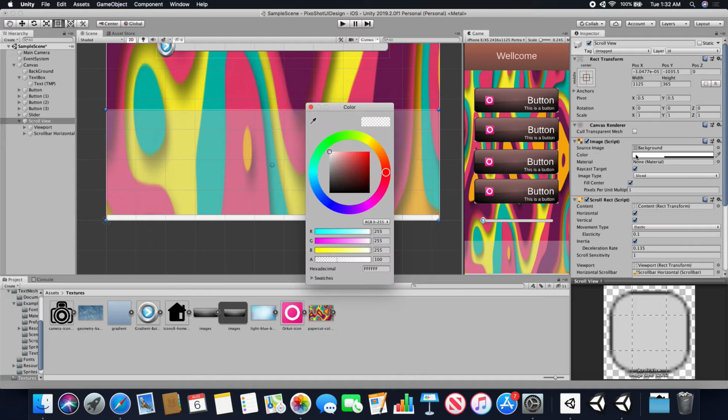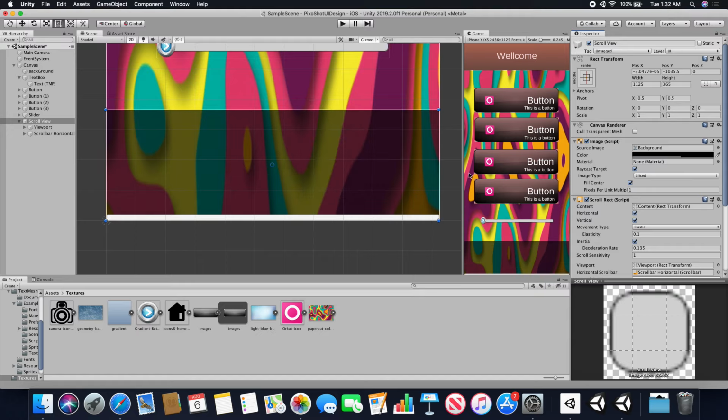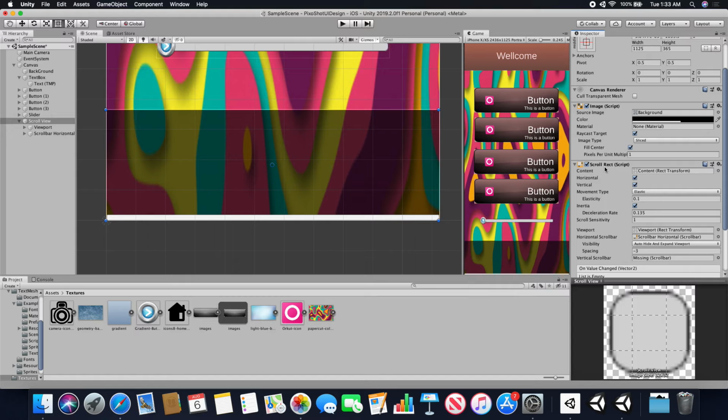I would love to change the color actually to black. I like it, and I think I need to make it less transparent. Let's put it a little bit here. Okay, I like it more now. And then we have the Scroll Rect component, which is for our scroll view. We're not going to use vertical. The movement type, we have 3 different movement types, which I'm going to show in action because it would be easier to understand.